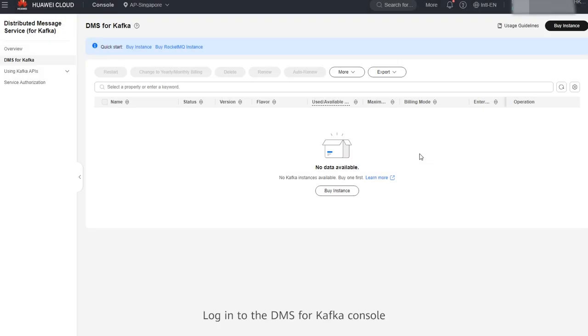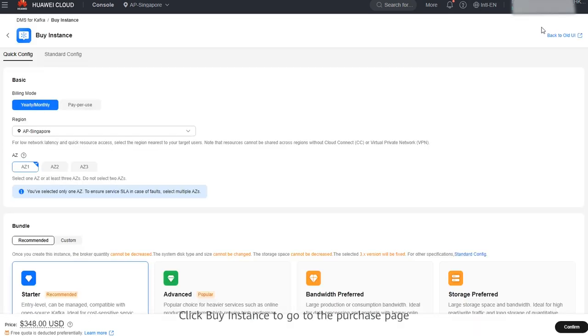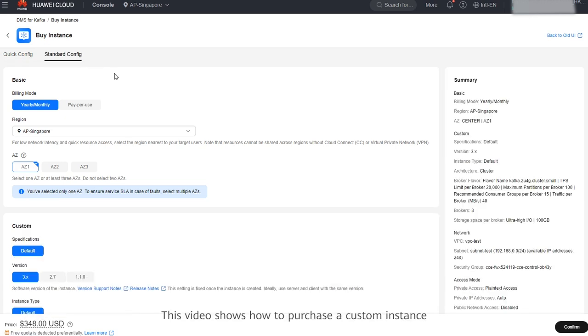Log into the DMS for Kafka console. Click Buy Instance to go to the purchase page. This video shows how to purchase a custom instance. Select the billing mode of the Kafka instance. Yearly/Monthly is a prepaid mode. Select Pay-per-Use to pay for the instance after using it.